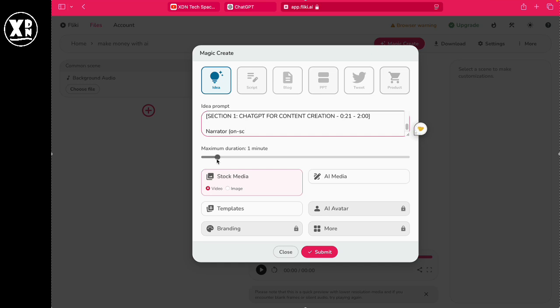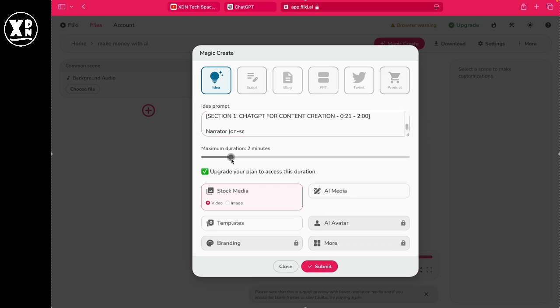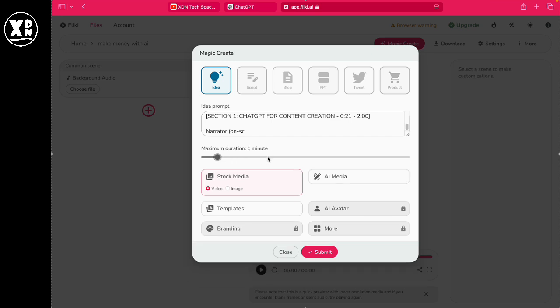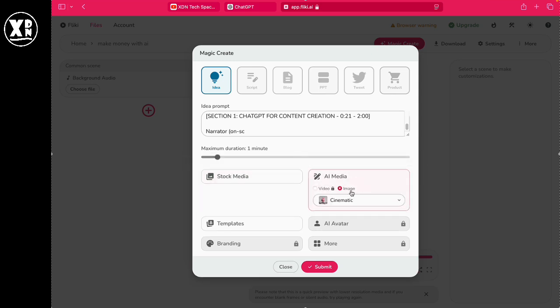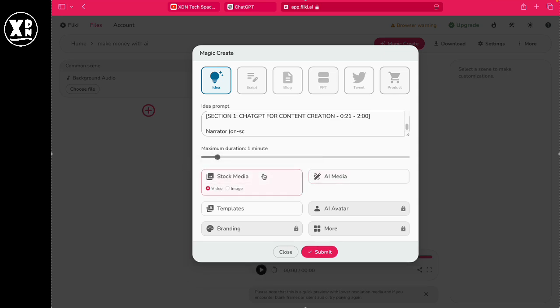Then it gives you the option to choose the duration. You can see if the duration is more than 1 minute, you would have to upgrade to a paid option. So we are going to leave it at 1 minute, and here we have AI media, which will give you free access to images, but with video you have to subscribe. So we just maintain the stock media. Then we are going to go straight ahead and click on submit.